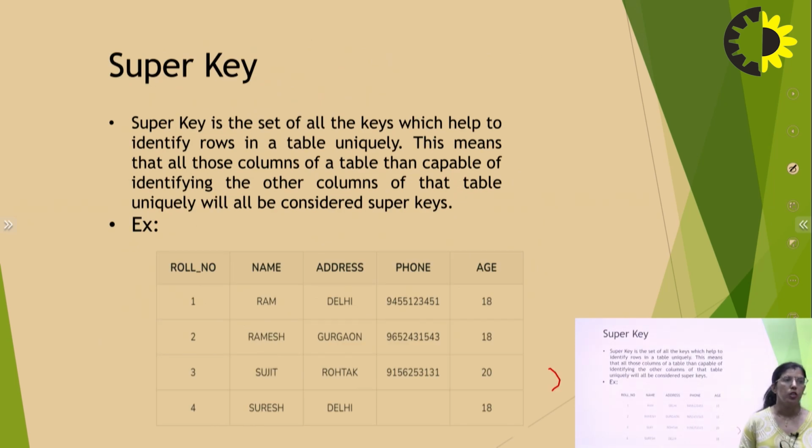Super key. A super key is the set of all the keys which help to identify rows in a table uniquely. This means that all those columns of a table that are capable of identifying the other columns of that table uniquely will all be considered as super keys. What does it mean? Let's say we have the same example here. So first of all, how can we identify each row? Firstly, we have roll number.